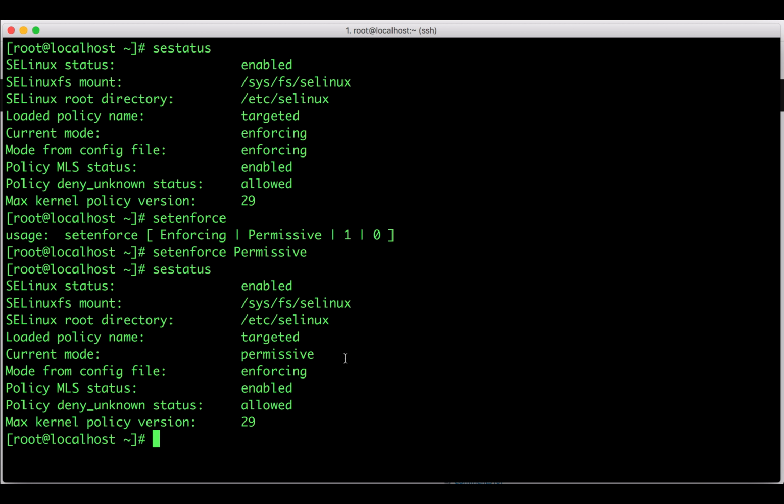So now as a last step, let's actually change this as well in the config file. Why is this important? Because if ever the system would reboot, it will read the config file and therefore determine the current mode. Meaning permissive will be lost if you reboot your machine and it will be back to enforcing.